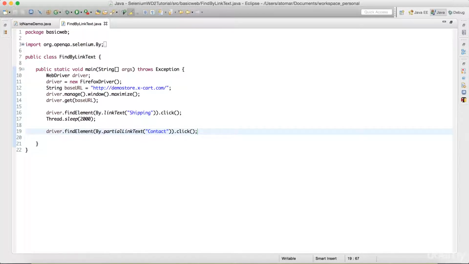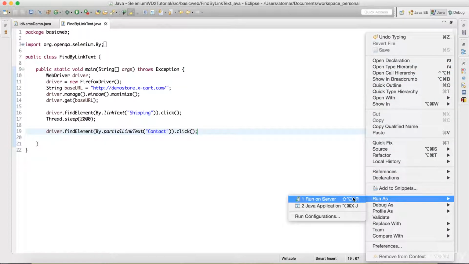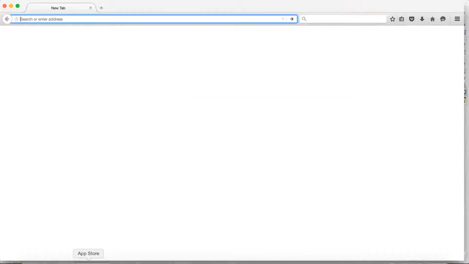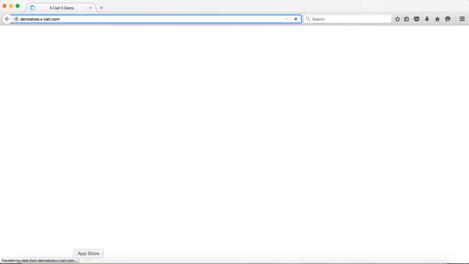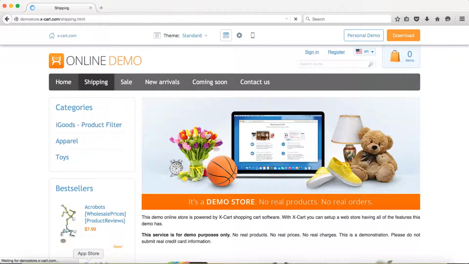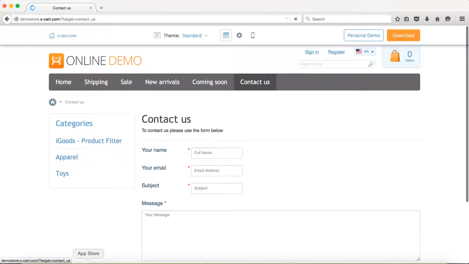So let's try to run this application. Go to run as Java application, and let's see if we are successful in finding both of them. First it's going to click on the shipping tab, and looks like we're on the shipping tab, and then contact us. So it just moved to contact us. It was able to find the contact us link with the partial text, and the partial text was contact. We didn't use the complete text, we used the partial text.